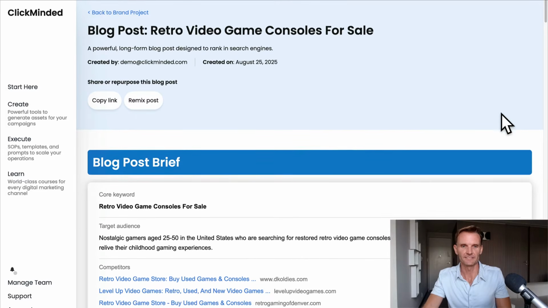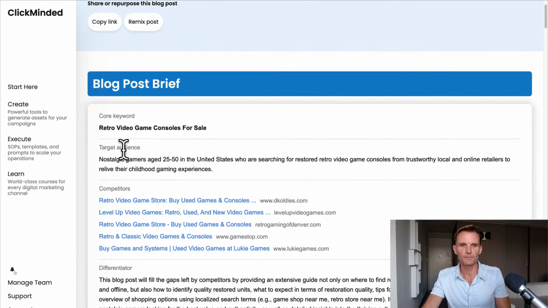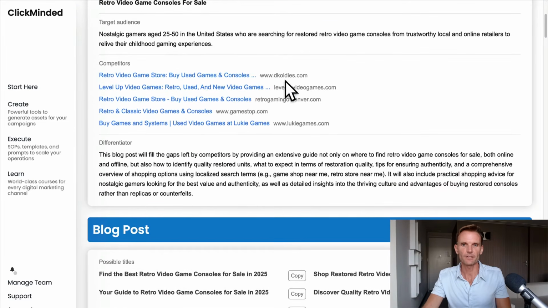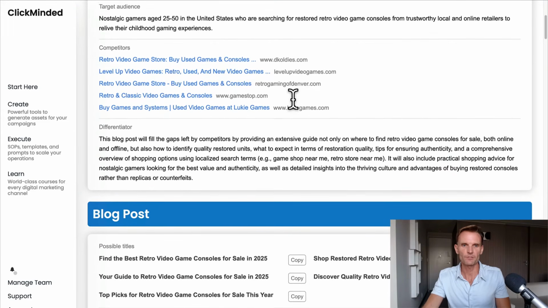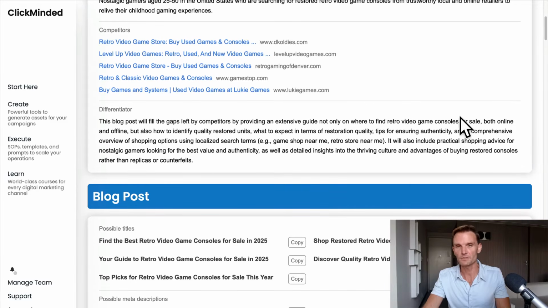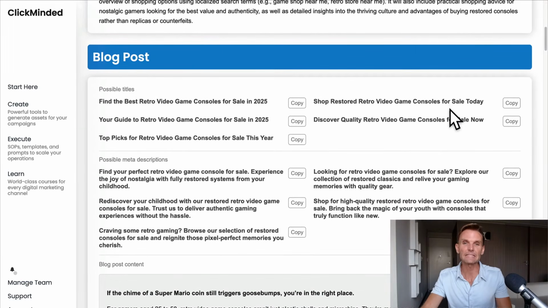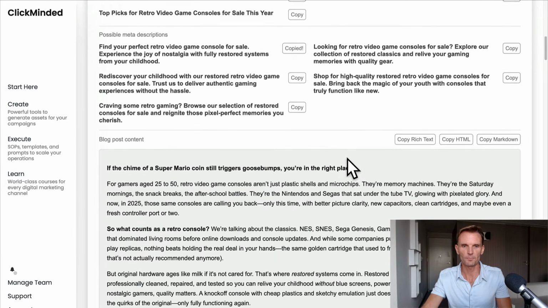is all done. So we have our core keyword at the top, the target audience, nostalgic gamers, the top 5 competitors and where we got our inspiration from, the differentiator in the blog post. So this tool goes out, it finds the top 5 sites ranking for that term, it looks at all of them and it finds any gaps that they might be missing and adds that context to the post. It adds in the weaknesses of the other posts that are currently ranking. Possible titles, possible meta descriptions you can copy to your clipboard.